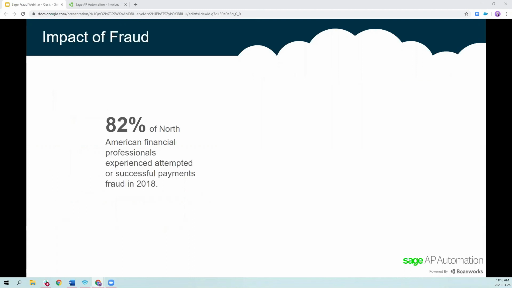Now, what is the impact of fraud in today's modern economy, and is it really something we need to worry about? Well, research by the Association of Financial Professionals found that 82% of organizations in North America were victims of attempted or actual payments fraud, and that was a 20% increase from 2014.